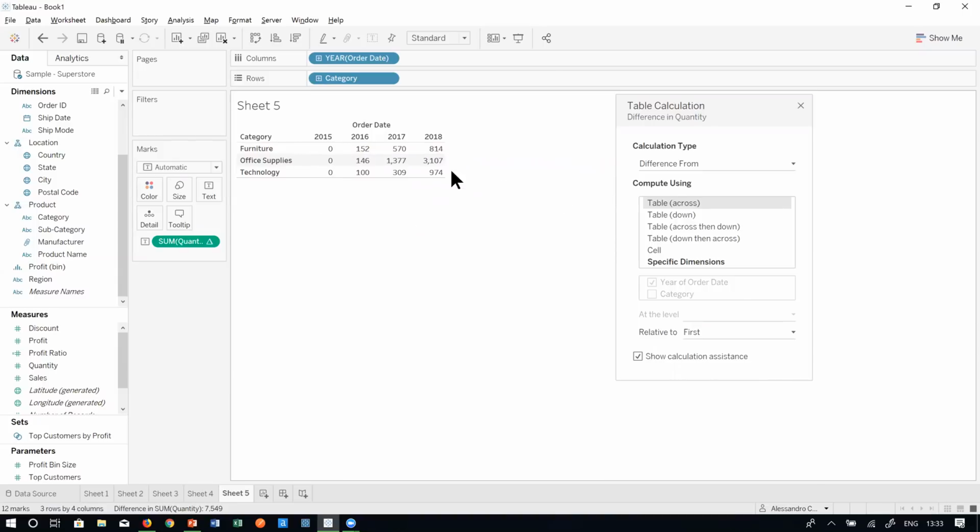So in 2018, in the technology category, we had a difference of 974 pieces against 2015.